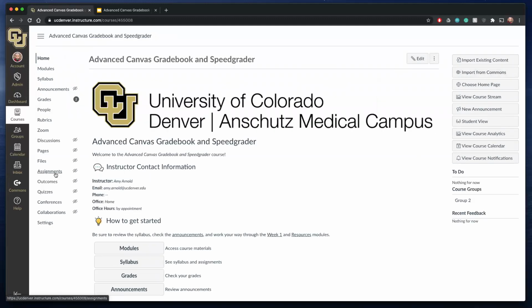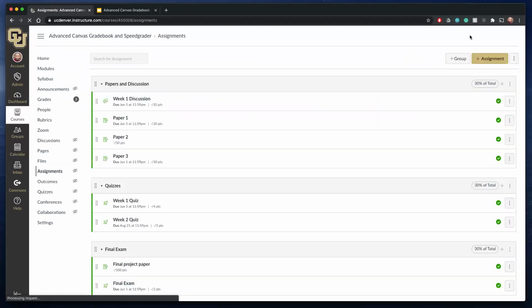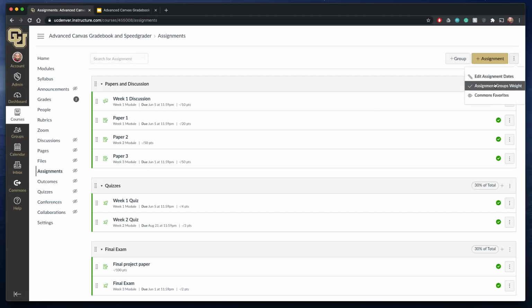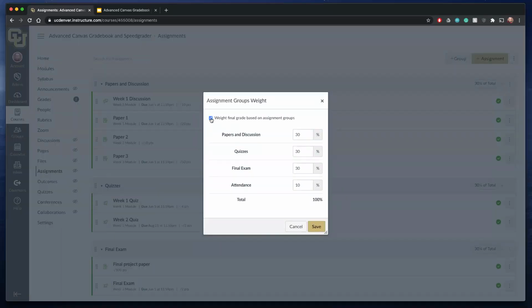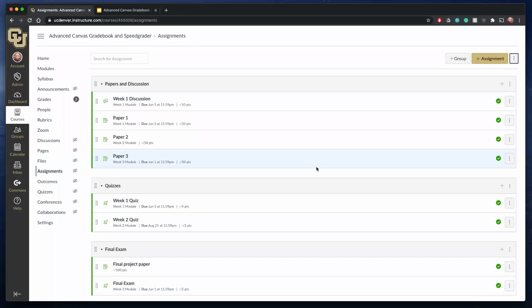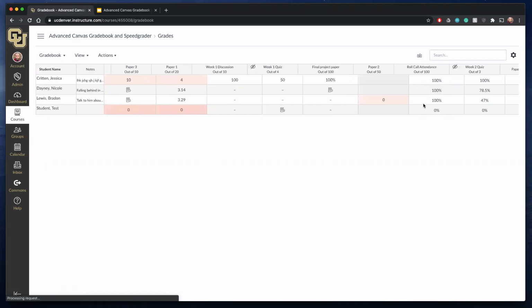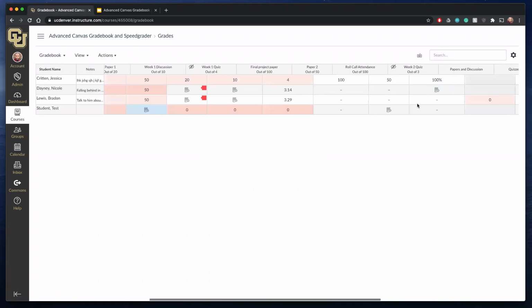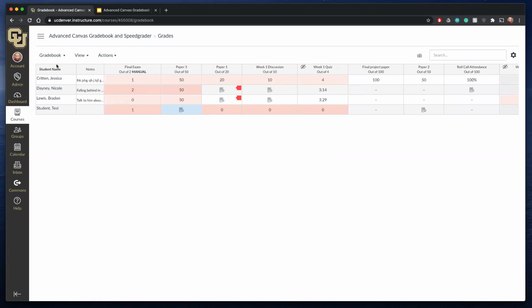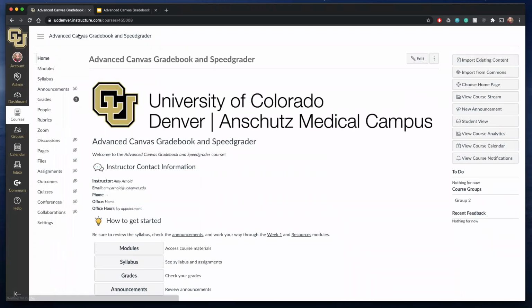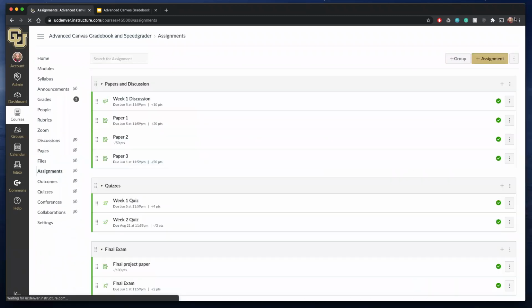So if I go into my assignments, I click on this here, assignment weight groups. If I uncheck this right here. Oh, okay. Actually, you know what? I think it might leave it in there. It just doesn't add it into the final grade. So you're wanting to. I don't think you can. I think you have to delete it. Which kind of defeats the purpose.